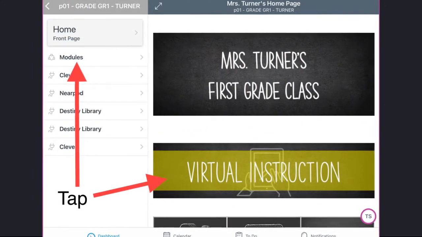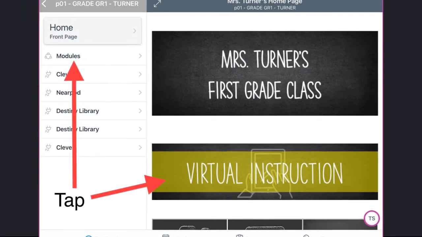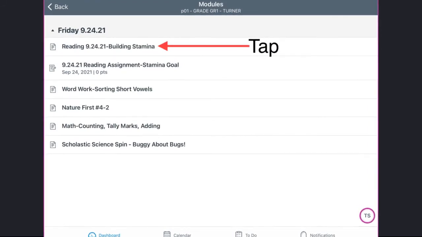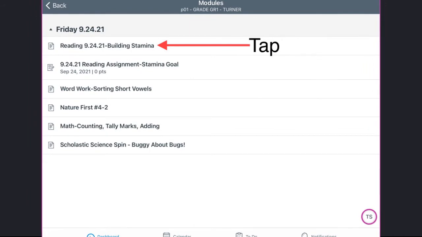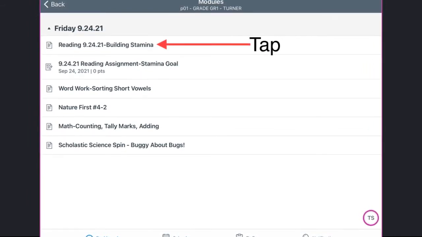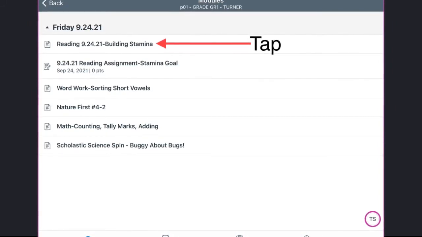Another way to find the activities and lessons for the day is to tap on the word modules. I label the module with the name of the day and the date. Your child will work through this list of learning activities. Simply tap on the first one and get started.